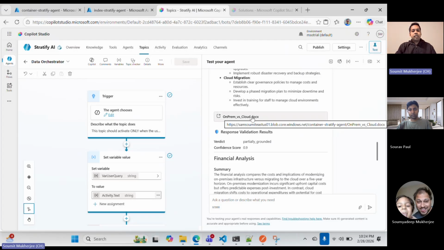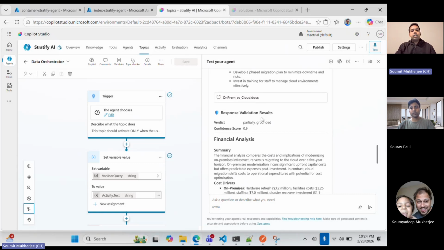This citation URL is an Azure Blob storage URL as of now, and as highlighted, in a real-time scenario, it might be your SharePoint document library or ServiceNow or whatever your existing knowledge source is. The guardrail validation, whatever we have returned, will be displayed in this manner in the validation result, whether the verdict is partially grounded, fully grounded, or not supported at all, along with the confidence score.